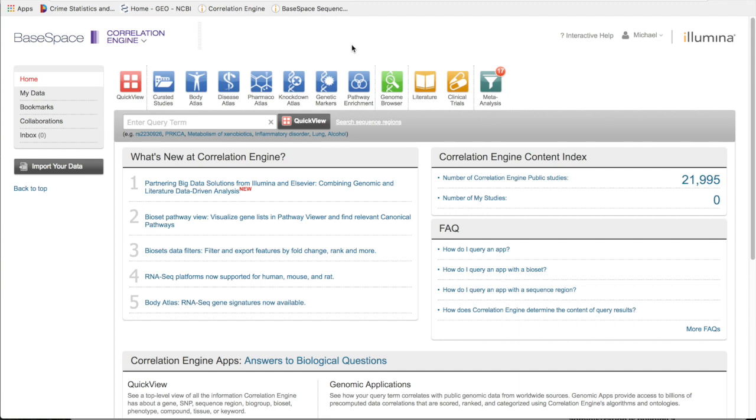This is the BaseSpace Correlation Engine platform homepage. Given up here are a few categories you can use to search their extensive database. But what I want to point out in particular is this number here, 21,995. This is the amount of studies in this database that we can actually search through. So for our meta-analysis, we are going to look through these approximately 22,000 different omics studies within their database and try to pull out anything related to papillary renal cell carcinoma.